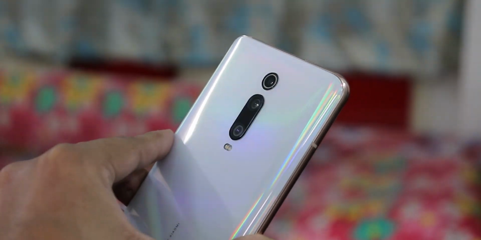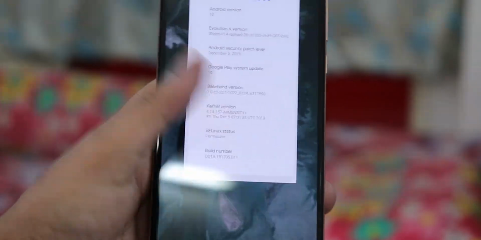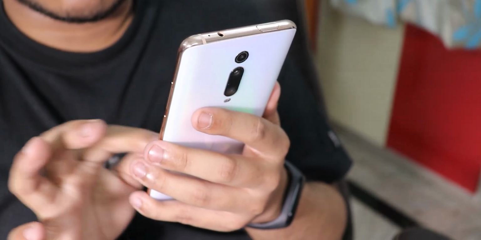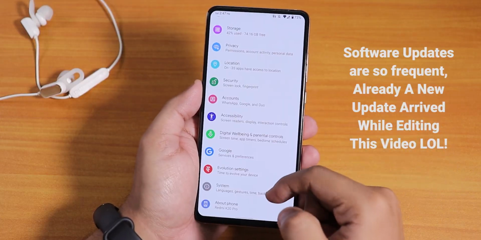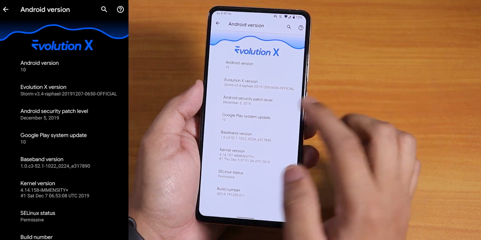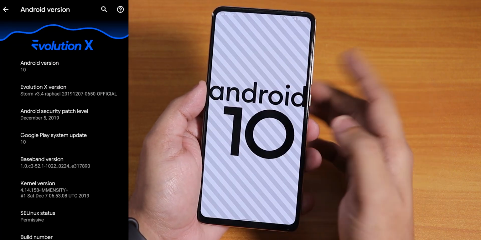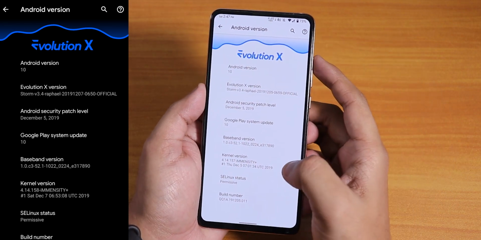What is up guys, this is Tito back with another video on the Redmi K20 Pro, and today in this video I'm going to be showing you the latest EvolutionX ROM, which is the 5th December 2019 build on this device. Let me go into the settings and show you the about section first, and in the Android version you will see the Android version is 10 of course, and on the top side you will see the EvolutionX logo with this kind of good looking pattern.